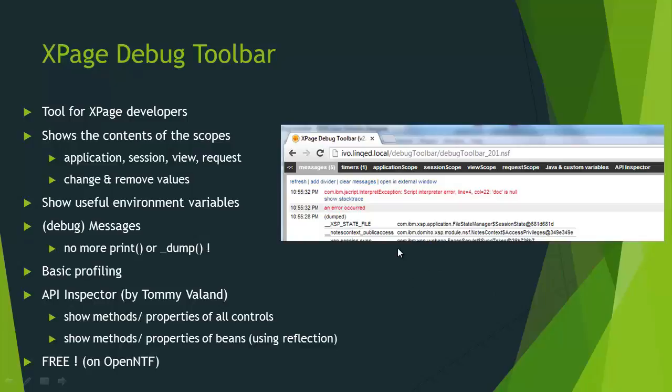The messages in the messages section are stored in the session scope. So if you navigate away from the current page and you're navigating to other pages, the messages remain in the list until you clear them or until you open another session. The timers tab of the toolbar has some basic profiling functions, so you can set various timers on the next page and get information on how long a certain function or a certain process took.